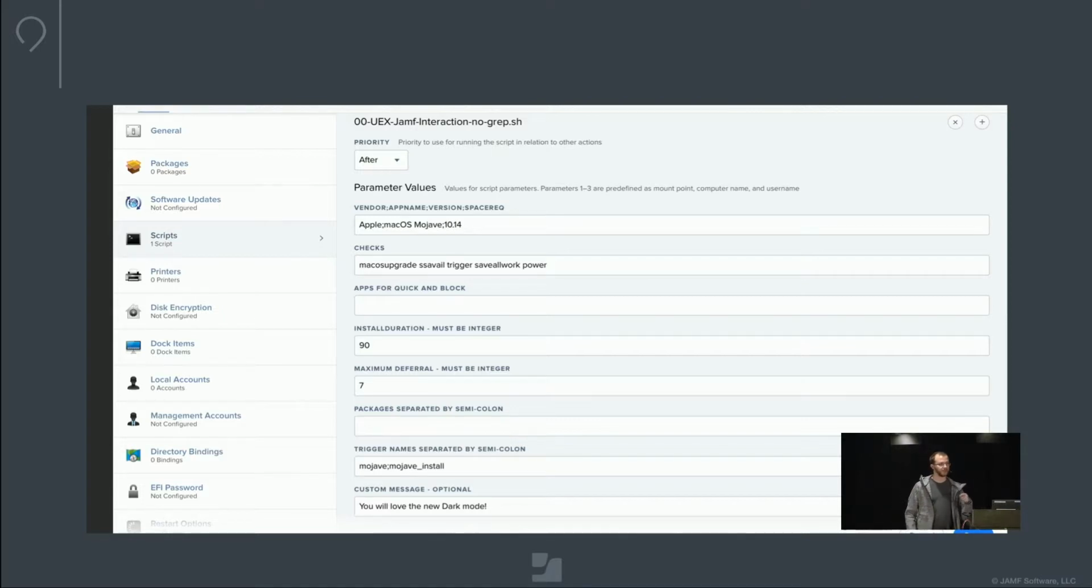And once they plug in power, it starts automatically. I was super excited when I got that working. I was like jumping up and down. It was great. I don't specify a package. I don't specify apps to quit or block here. And I don't specify a package name, but I do put an install duration. And I put 7 days for Mojave because, yes, we like fast adoption, but also it takes a long time. So I want to give the users time and space to be comfortable with doing that installation.